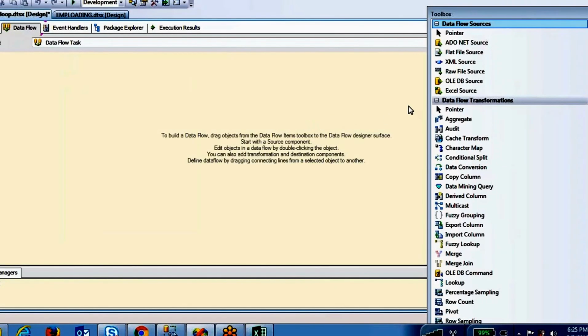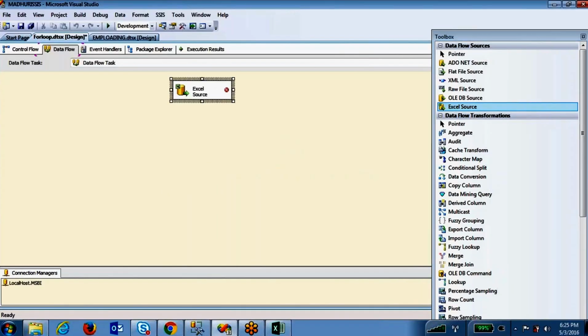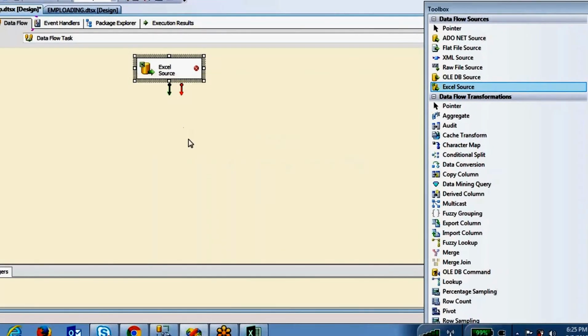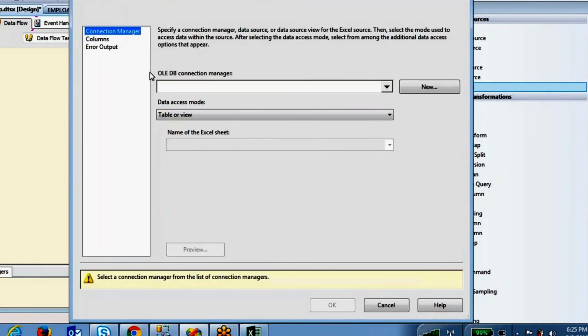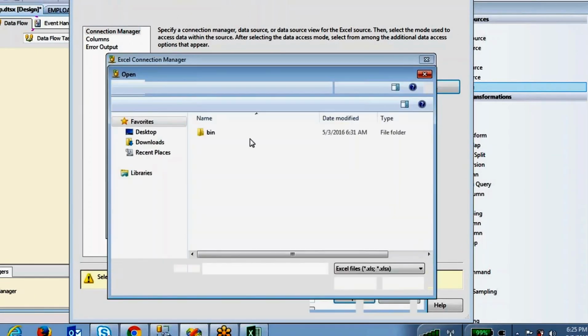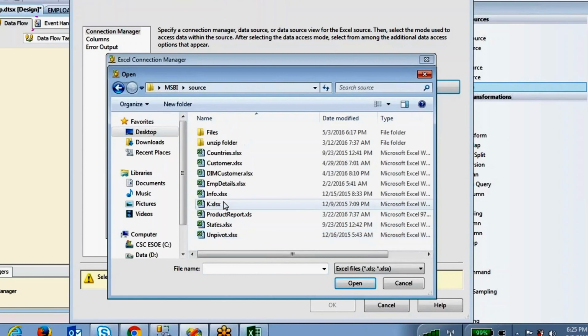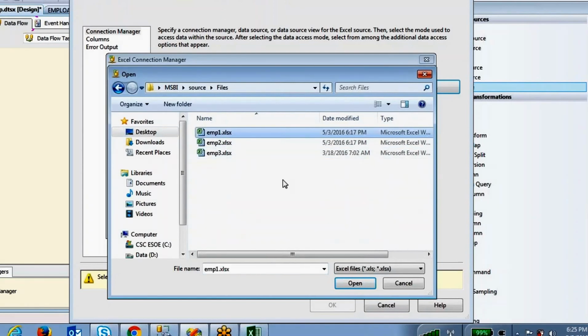Now we come to the data flow. What is your source? My source is Excel source. Just double-click on this Excel source. I want to create a new connection, so you have to browse one file first initially. Source files, this file I'm going to browse. You can browse any file.